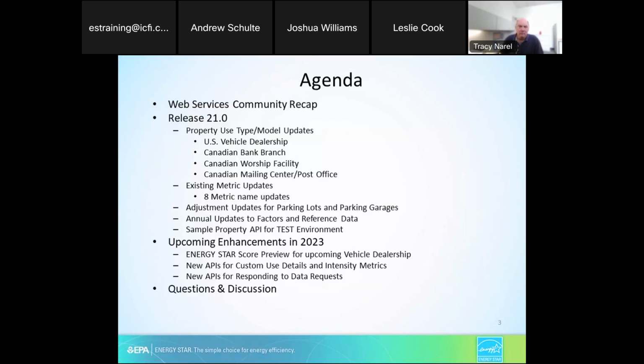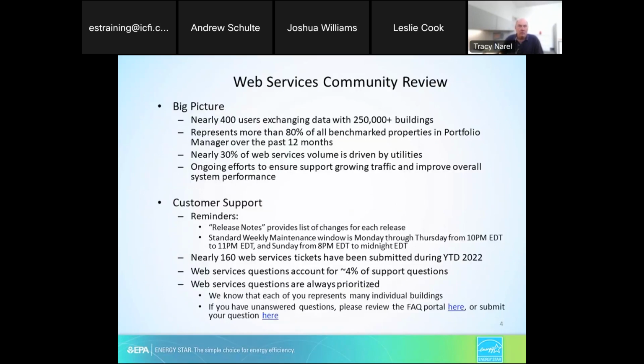Next slide. In terms of our web services user community review, in the big picture, we now have about 400 users exchanging data with the tool, comprising 250,000 plus buildings. That represents more than 80% of all the benchmark properties in Portfolio Manager over the past 12 months.